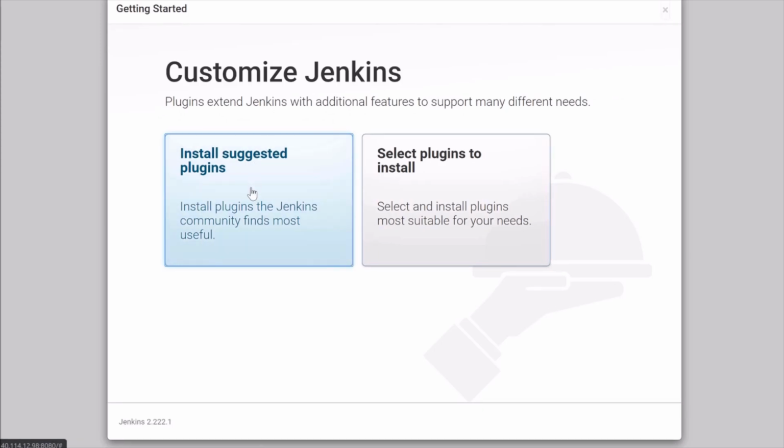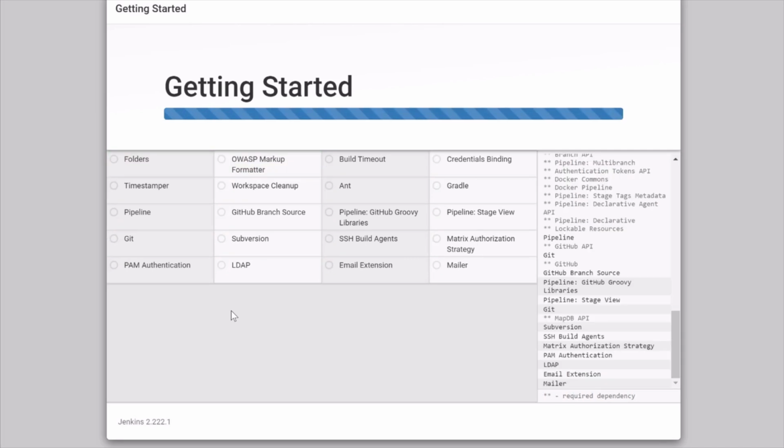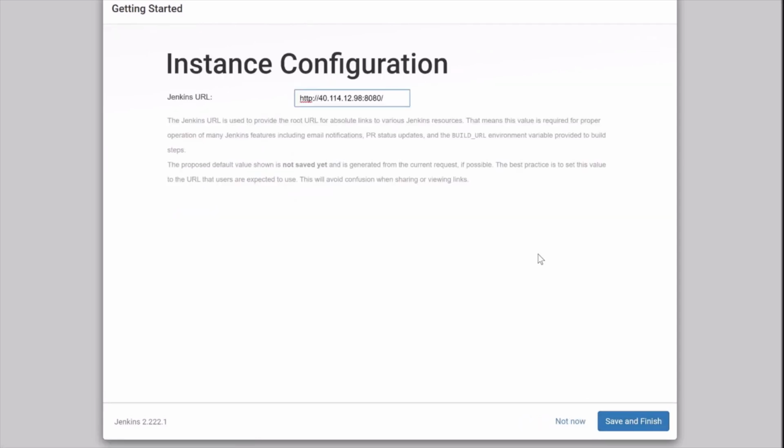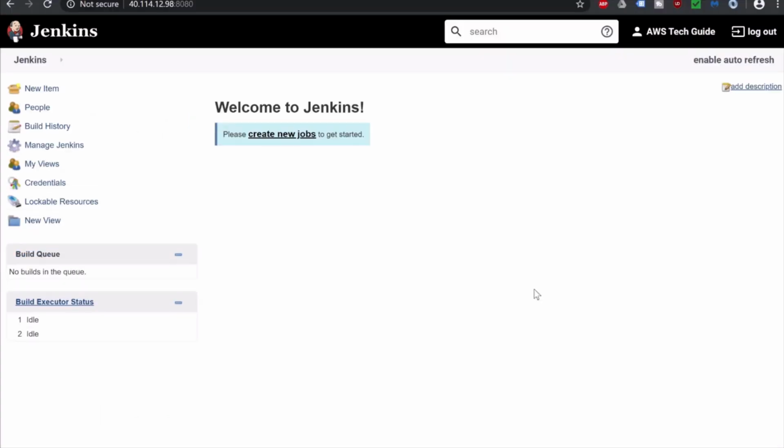We'll go with install suggested plugins. Click on this. Now create one username and password. Save and continue. Now it is our URL. You can just copy it. Save and finish. Your Jenkins setup is complete. Click on Start Using Jenkins. And here we go. Congratulations, you have created Jenkins on the virtual system which we created in Azure.